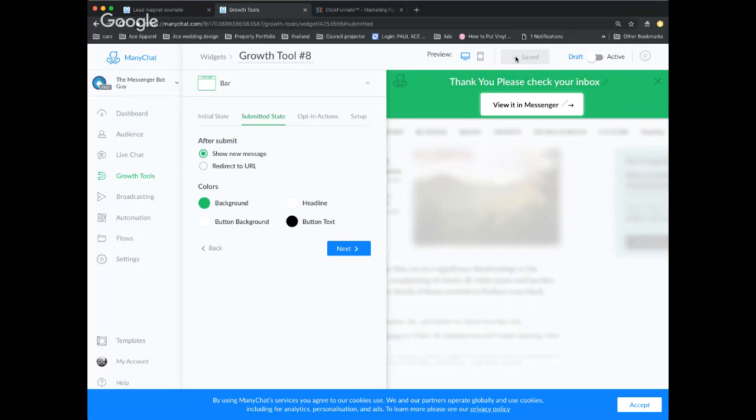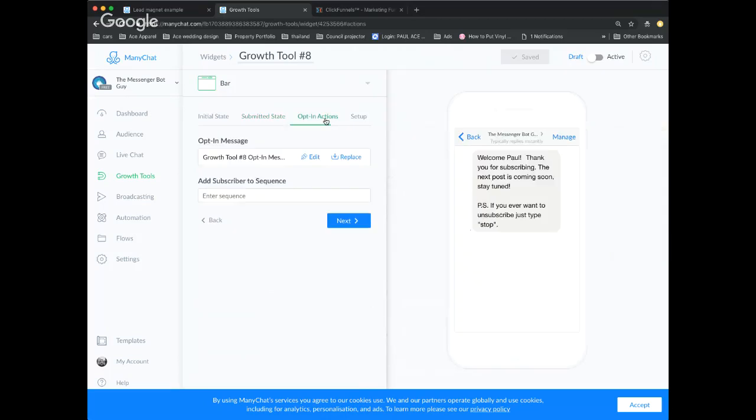Now, this is very important. If you do not click save at this point, then all these headers and the initial bits that you've done will not be saved. It will go back to square one and you'll have to start again. So click save. Once we've done that, we're going to click opt-in actions.